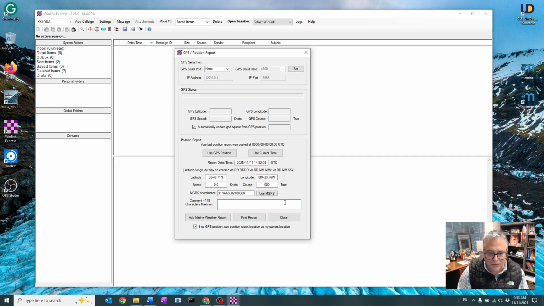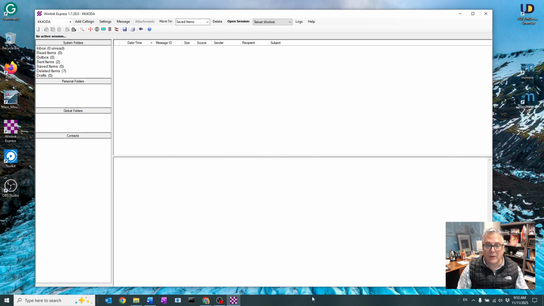Okay, so there's a checkbox here at the end that says, if no GPS position, use the position report location as my current location. So you should keep that checked. That's going to use the position that we just entered into these boxes here. So now that my position is set, it's fixed, I'm going to close the GPS window and I'm ready to start sending messages.